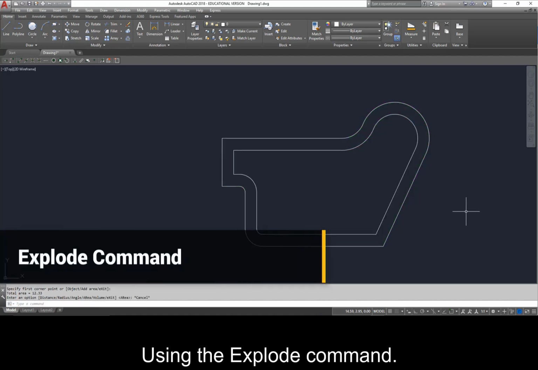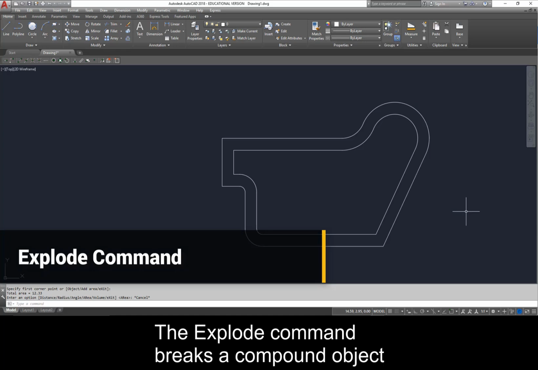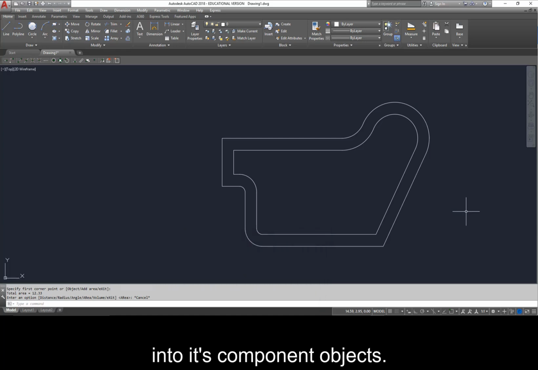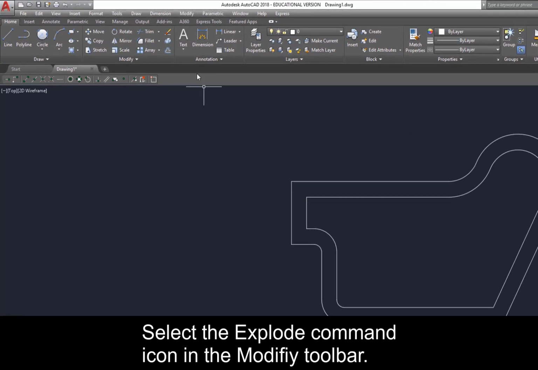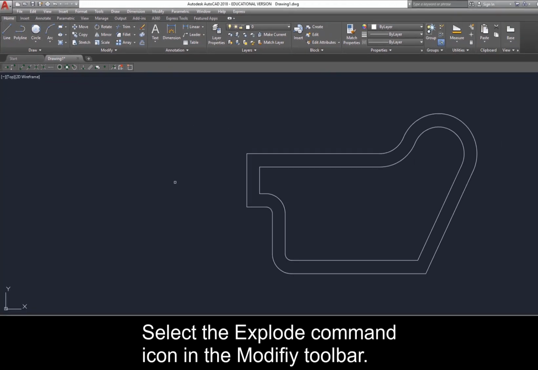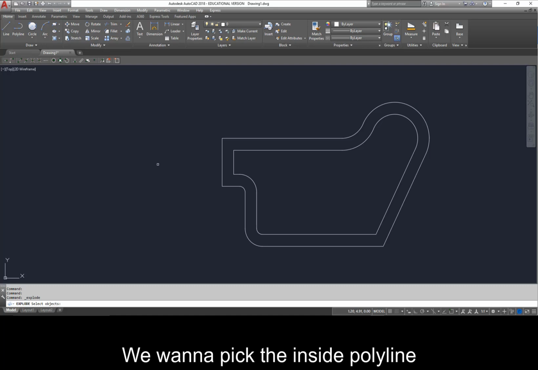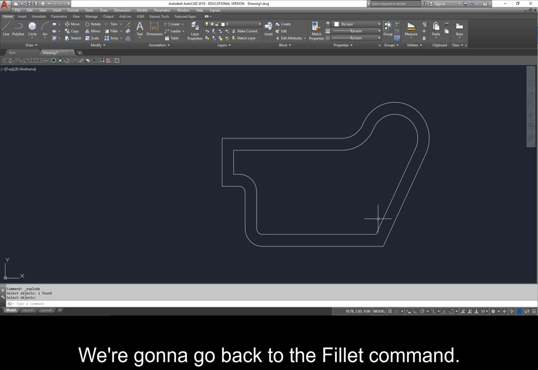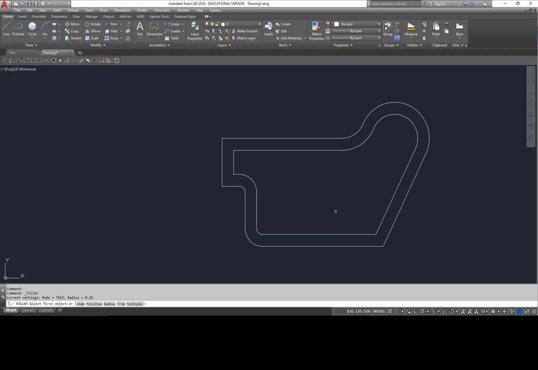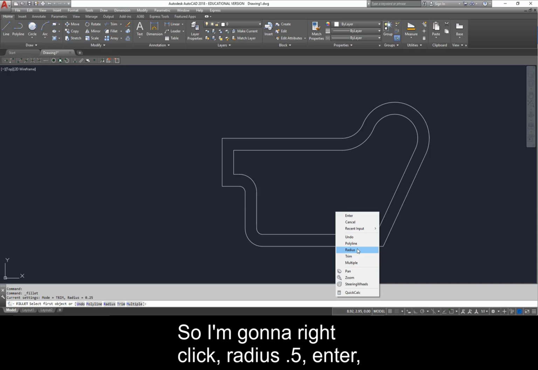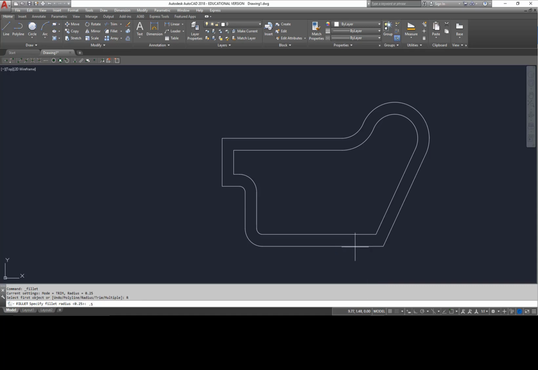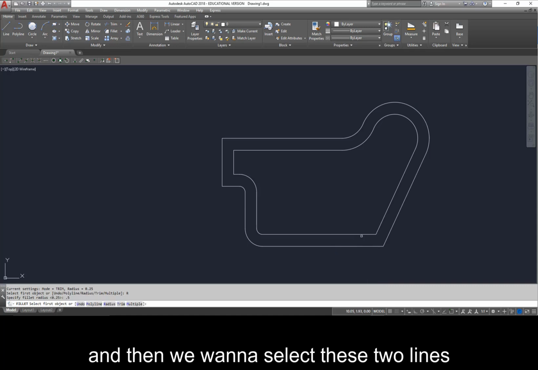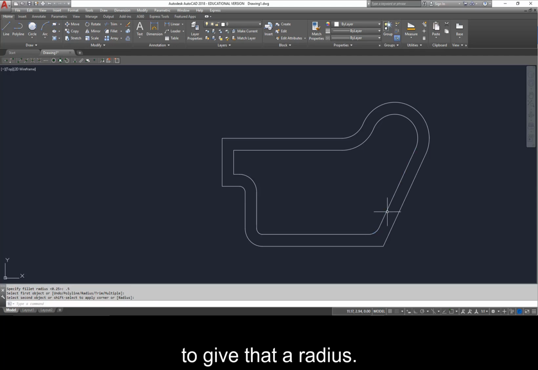Using the explode command. The explode command breaks a compound object into its component objects. Select the explode command icon in the Modify toolbar. We want to pick the inside polyline that we created using the offset command. Now we need to create another fillet. We're going to go back to the fillet command. We're going to give it a radius of 0.5. So we're going to right click, Radius, 0.5, Enter. And then we want to select these two lines to give that a radius.